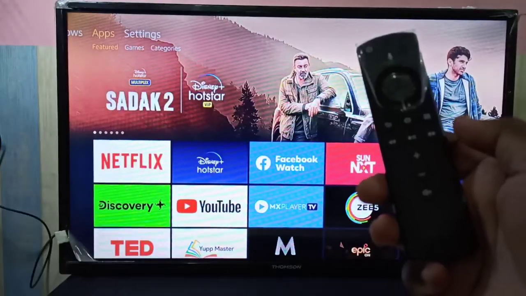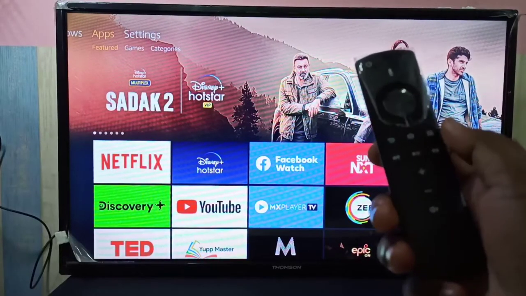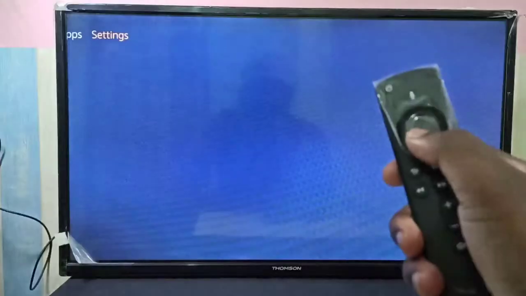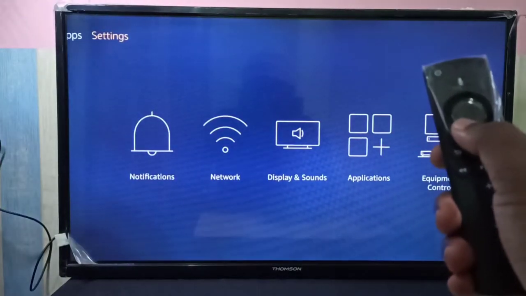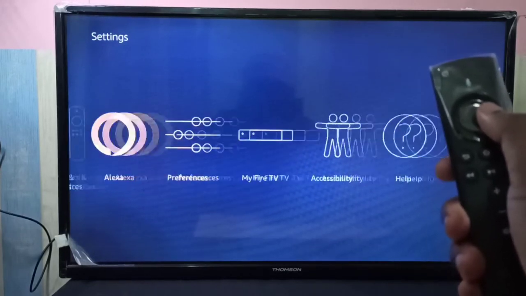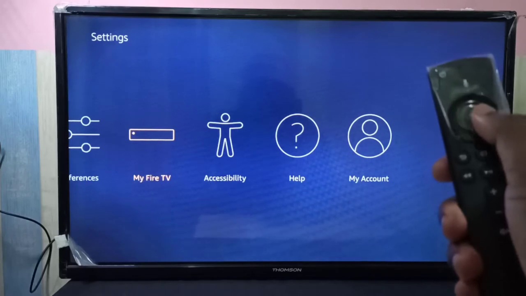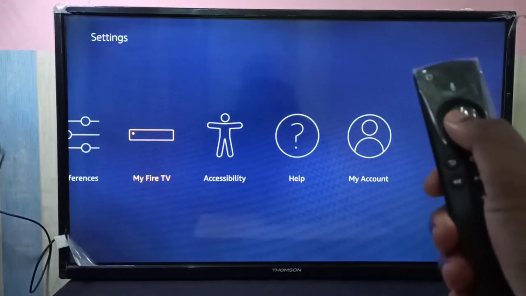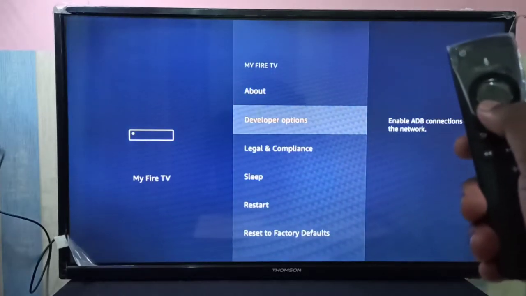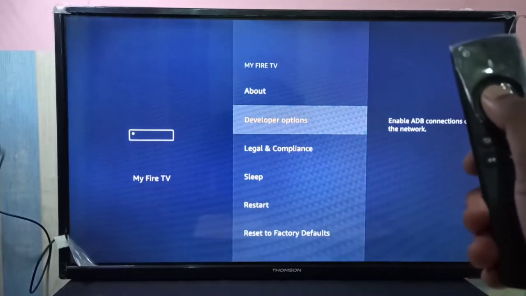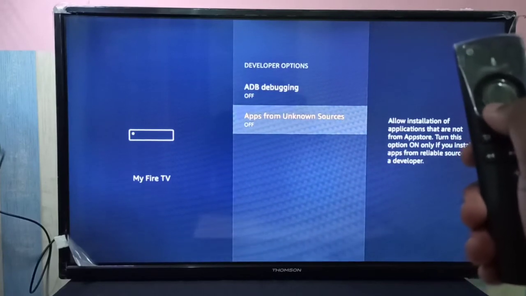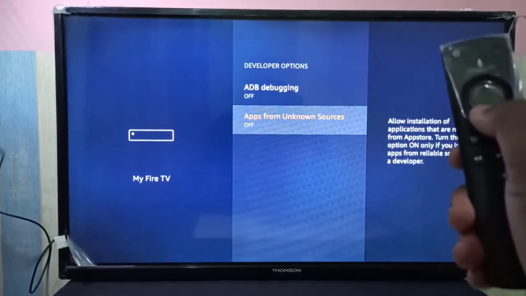Using Fire TV Stick remote, go to settings, then select My Fire TV. Select it. Then select developer options. Here you can see apps from unknown sources.